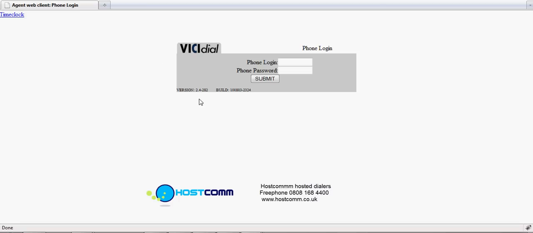This is the login page. The URL, the link to this login page, will be provided by HostCom when the account is set up. Every agent has authentication for themselves, so a username and password for the agent, and a username and password for the actual phone they're using. It's a two-step process because you may have multiple agents using the same phone, you might have different shifts, but obviously every agent needs to ID themselves. So first thing to do is log in.